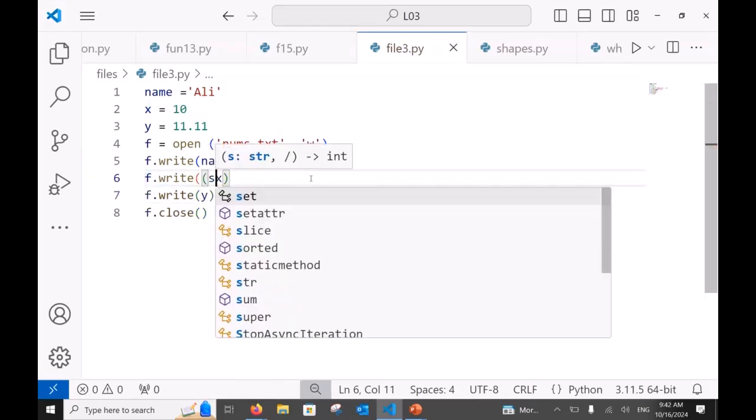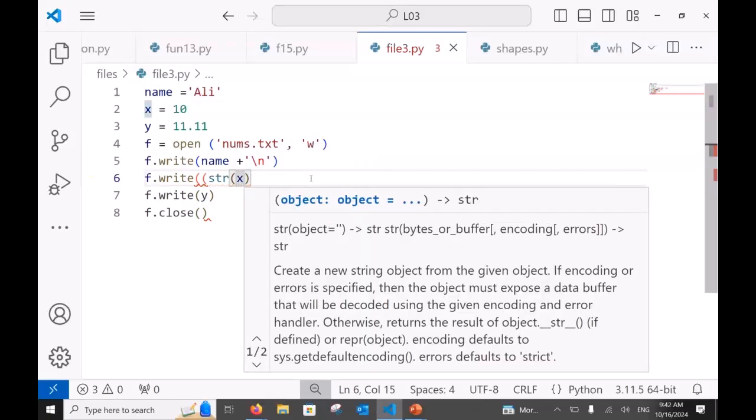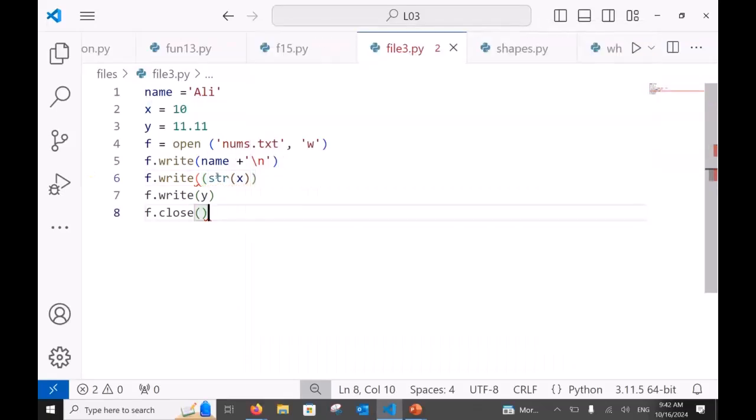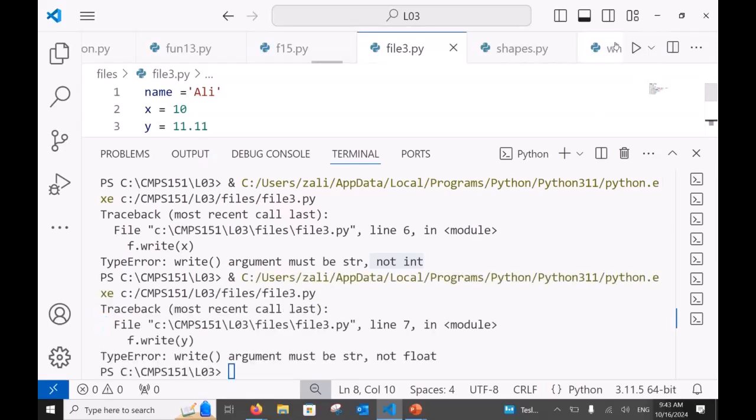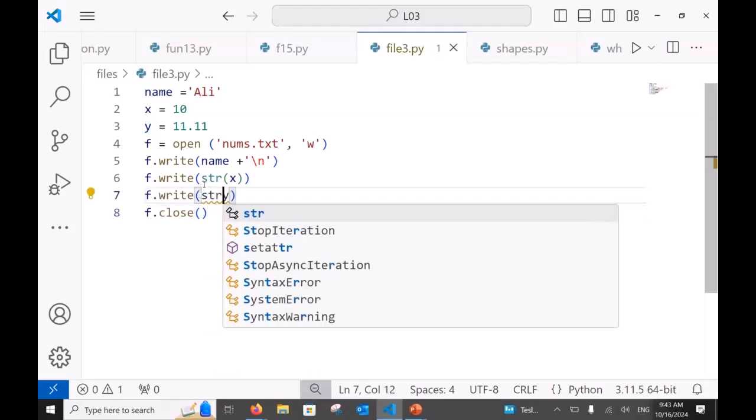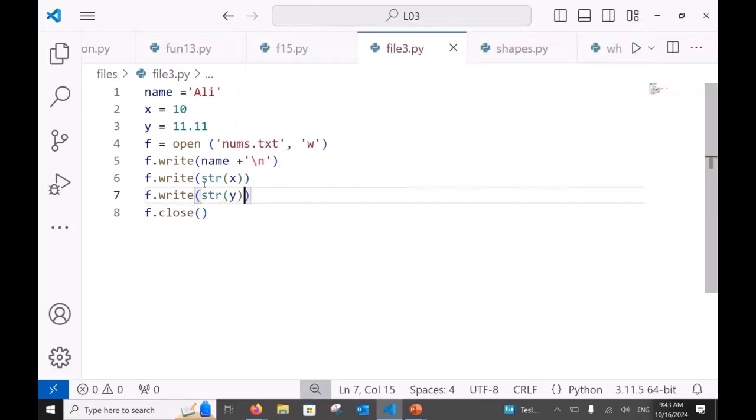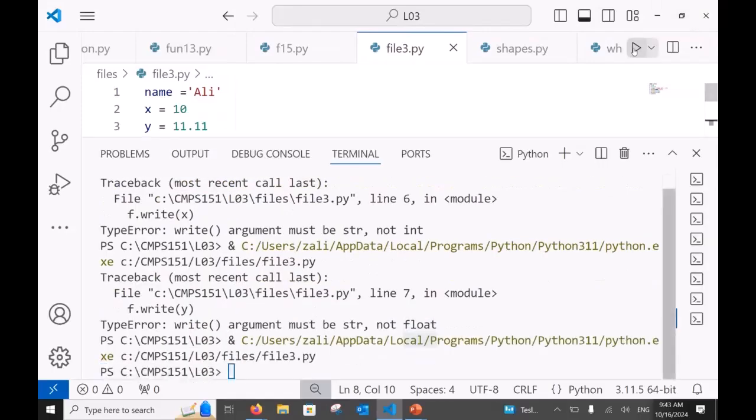Very simple. Just put str around it, and that's it. So now x is converted to what? String. So run. We still have a problem with who? With y. And because y is what? Okay, so again, we're going to say str y. And now if we run this, it works.